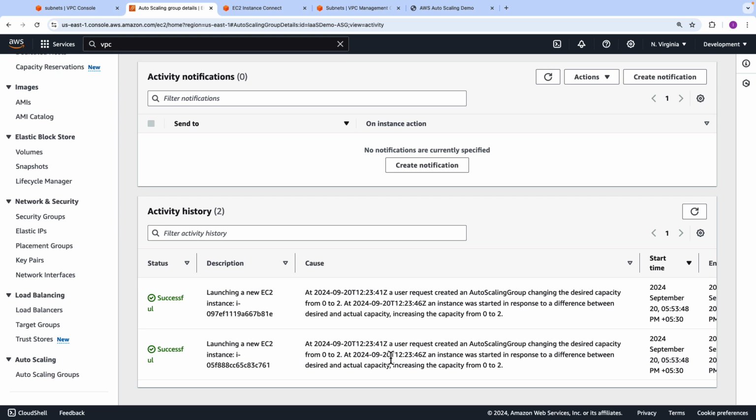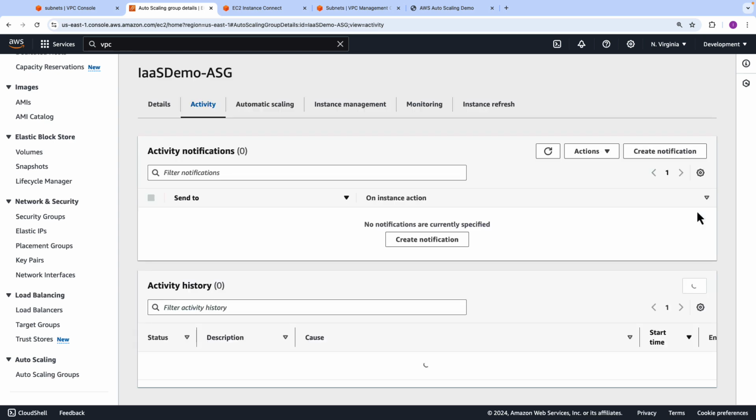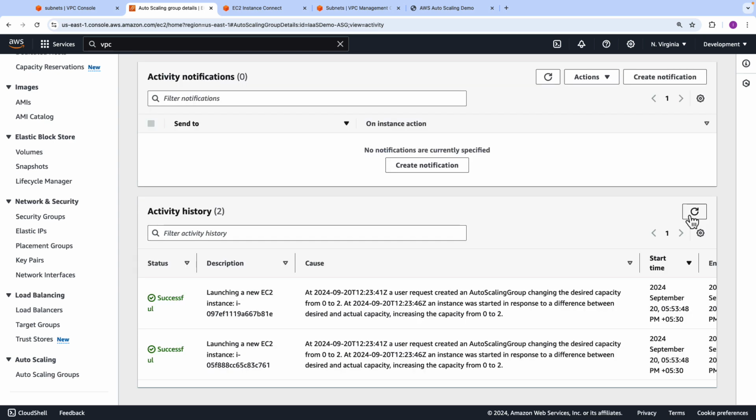Auto scaling is going to kick in. It's going to launch a replacement instance and then terminate that instance as well. That's just sitting there because that server is no longer responding to clients. So if I click refresh on this page, it takes a few seconds to a minute or so.